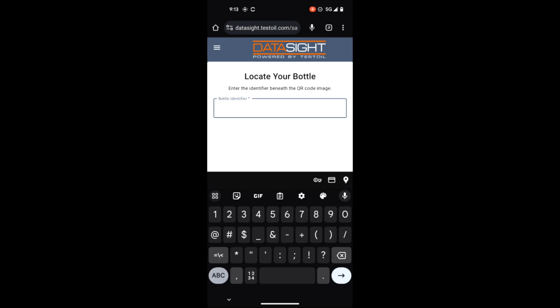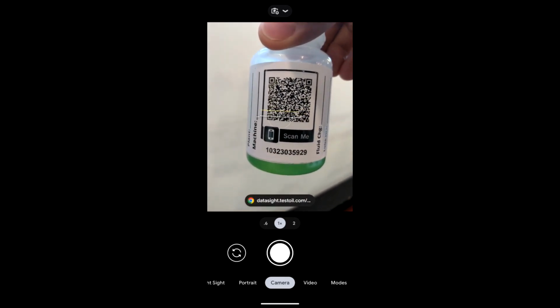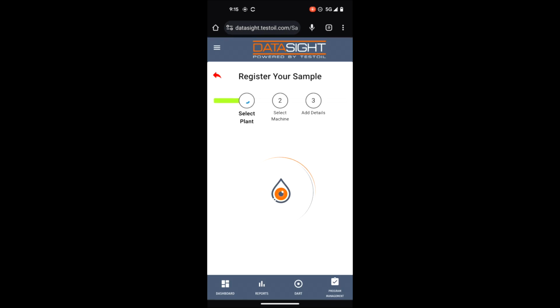Either enter the bottle ID number located under the QR code on the sample label, or scan the QR code using the device camera and follow the link or copy and paste into your browser.